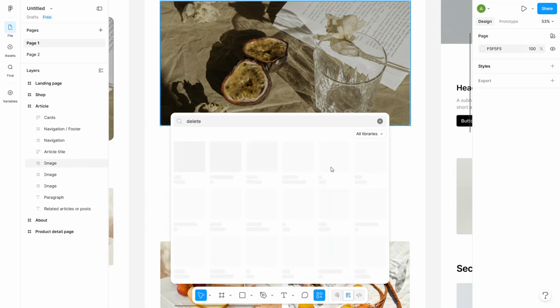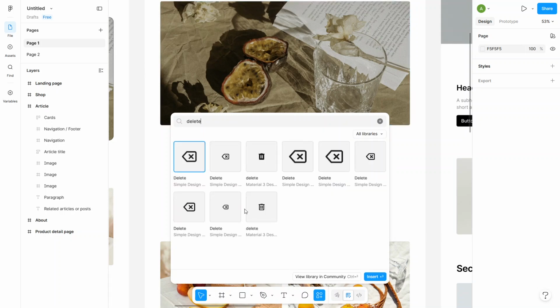You'll see different styles. Some might be outline-only trash cans, others might be filled shapes, and there may be variations in weight or corner style. Pick the one that matches your design language. Click the icon you like, then click Insert in the bottom right of the pop-up. Your delete icon will be dropped onto the canvas.